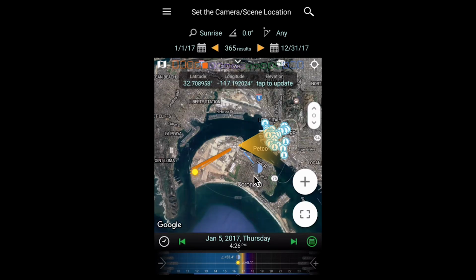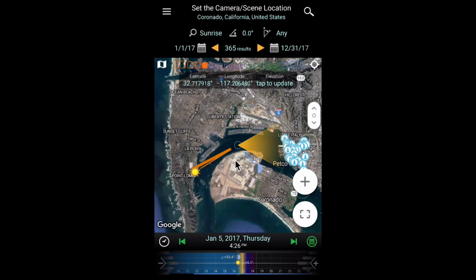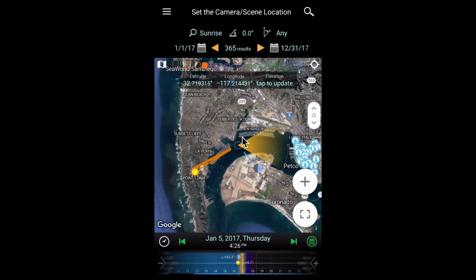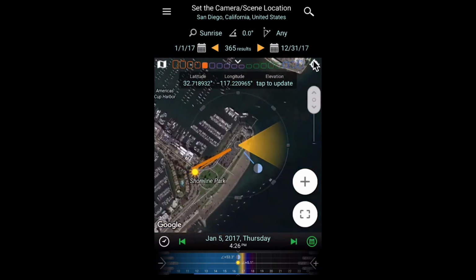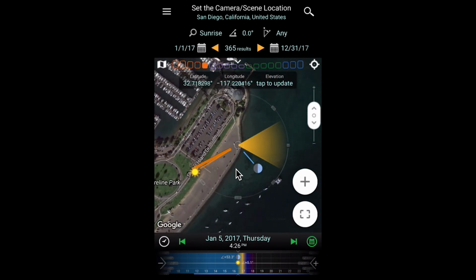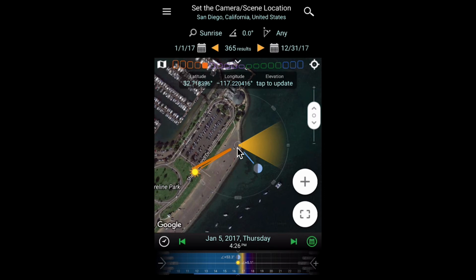Here it looks like a pretty good one, but this area belongs to the Marine Corps, so you cannot go there. So we have to go to these two islands, either Harbor Island or Shelter Island, to take a picture. For this tutorial, I will use Shelter Island as the example. So let's set the camera over here.